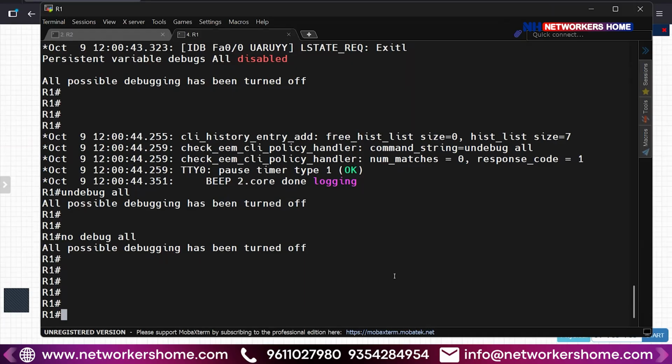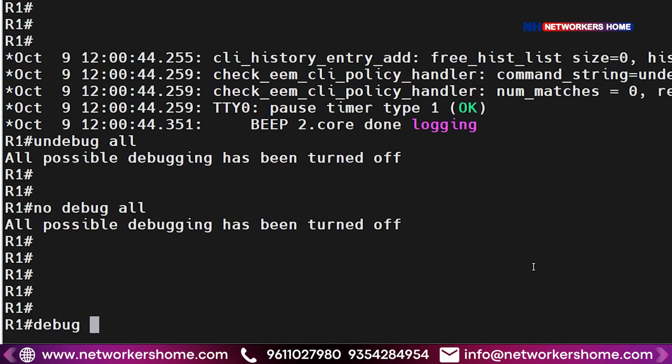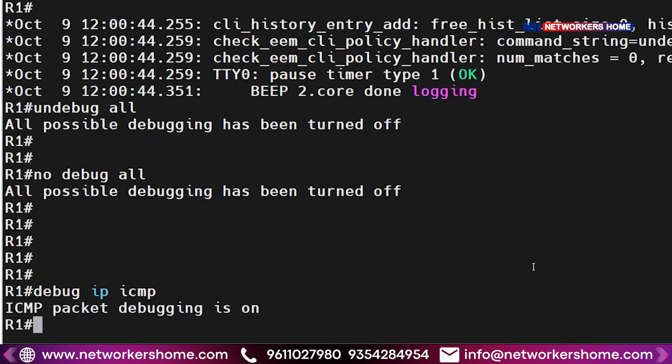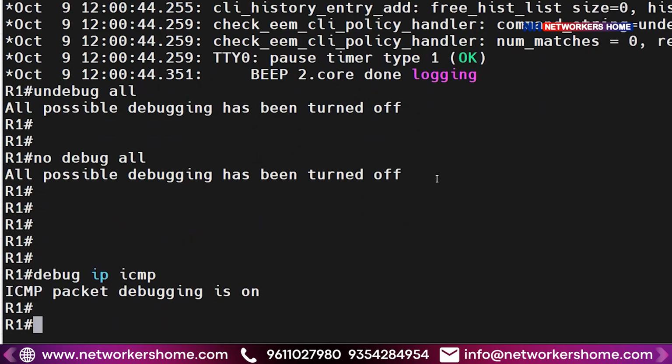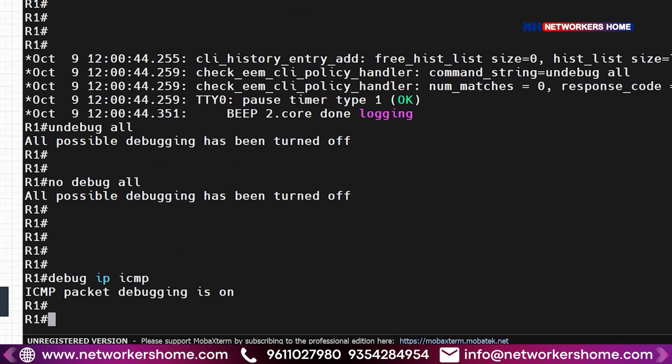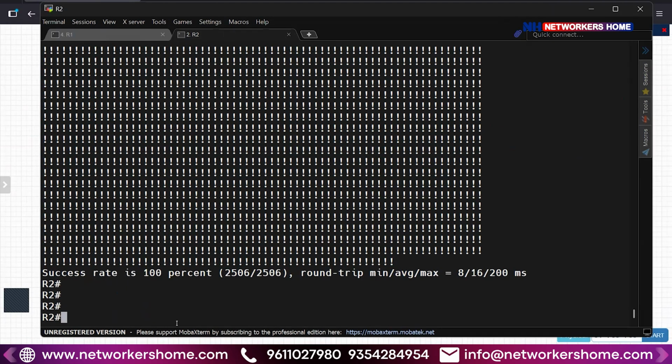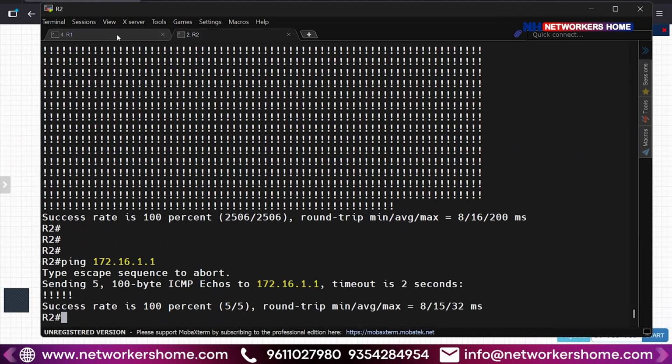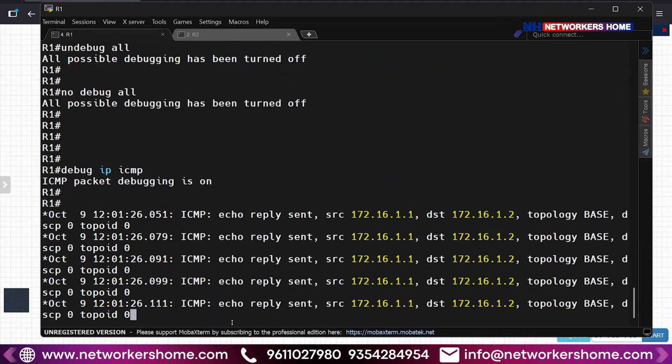Let's say I need to see the debug related to ICMP only. So I would say debug ip icmp. Right now, this is only for ICMP. No other traffic will be shown here. So let me show you again. This time I'll not repeat it so many times, I'll just go with the default 5 times. So it will show me only the ICMP logs.